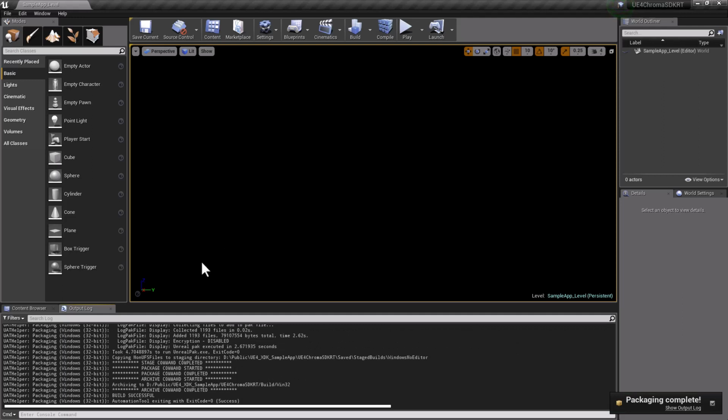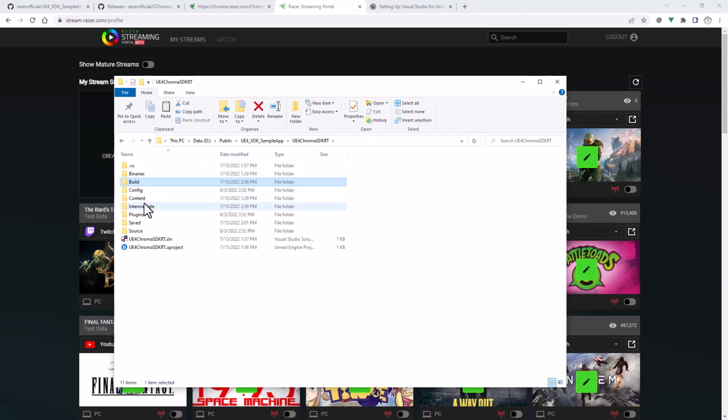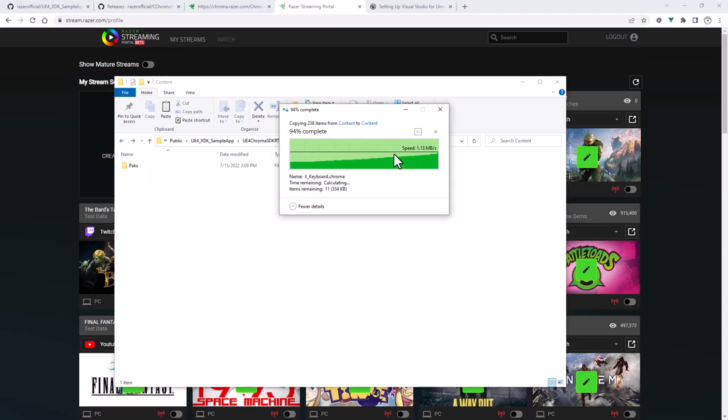Okay, the 32-bit build is complete, and we're done with the Unreal editor. Now we can go to the build folder, and under Win32, here is our 32-bit build. Within the project folder, content, we need the Chroma animations copied here. So I'll go up to the project folder, content, and copy the Chroma animations, and paste that into our build content folder.